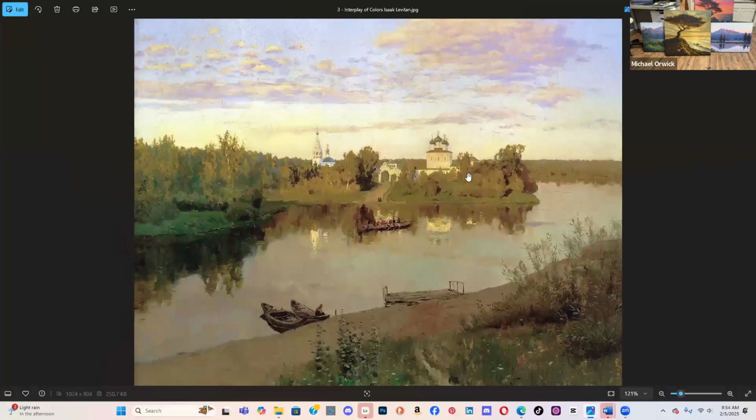All right, interplay of color. Colors interact and blend to convey mood and atmosphere. Vivid, contrasting colors create drama, while soft hues evoke tranquility. Artists use color to create depth, perspective, and emotion, making the interplay fundamental in landscape art.